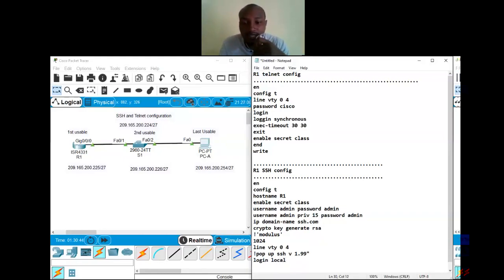This one tells the SSH that people are going to be authenticated locally. The router has the usernames and passwords, so the router doesn't really need to redirect data to an external server or a local server on the network. It's going to authenticate on its own.